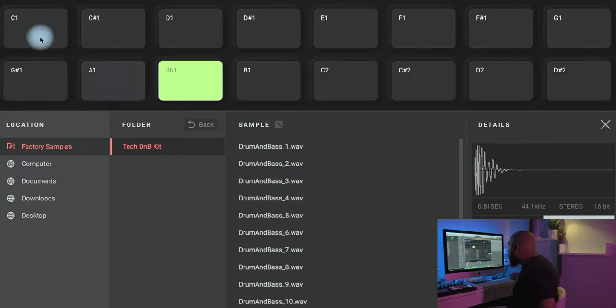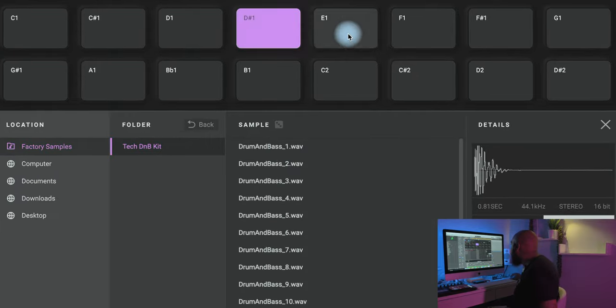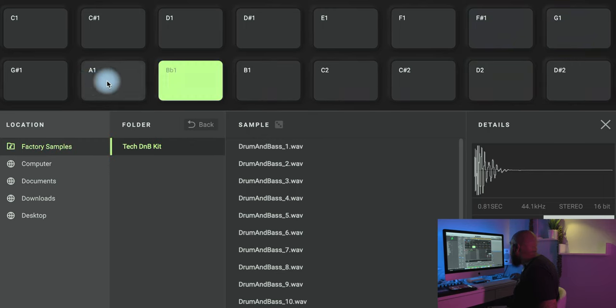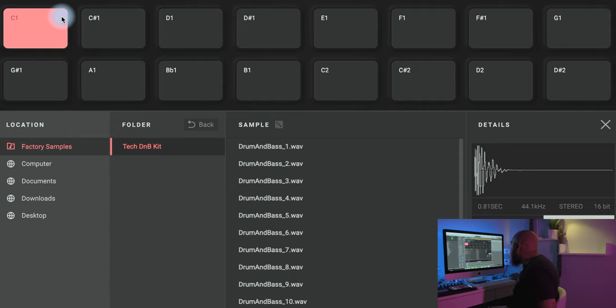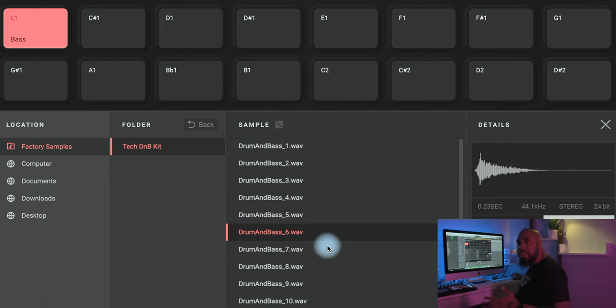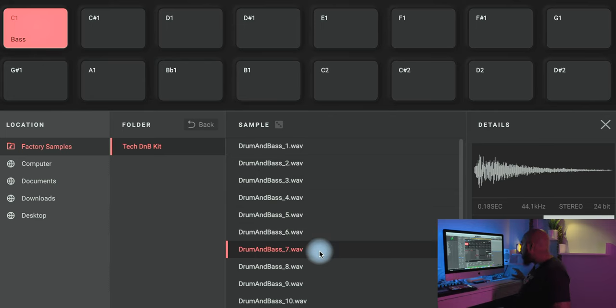Now, you can just go to any one of these pads. As you click on the pads, they highlight. Any one of the pads that are highlighted is the pad that you have selected. So you can click on any one of these pads and just go through the different drum samples. And you'll notice, as I go through the drum samples, right over here on this pad that I have selected, the name is changing because it's automatically applying the sample to that pad. So I don't have to double click it or anything like that. Just selecting it is enough to apply that sound to that pad.